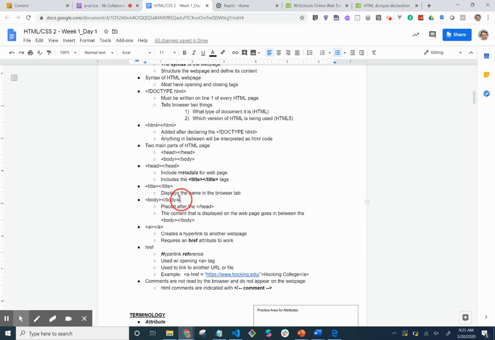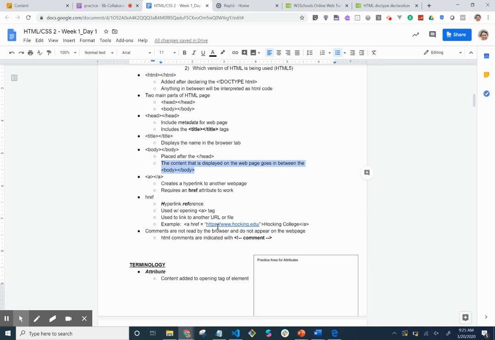The body, just think about your personal body. You have your head and it's on top of your body. That's how this goes. The body is placed under the head or after the head. The content that is displayed on the web page goes in between the opening and the closing body tags. So anything that you want the browser to display goes here.